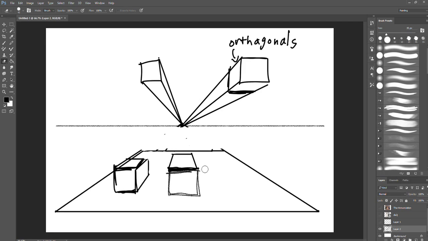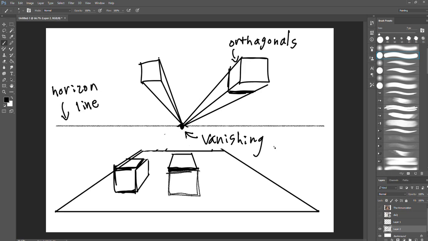Now, two more words of vocabulary before we move on. For the rest of this video, I'm going to be calling this line, our horizon, the horizon line. Even though it also represents our eye level, we tend to call it the horizon line. And we're going to call this point that things recede to the vanishing point, which is, again, the point where an infinitely long object would appear to disappear.